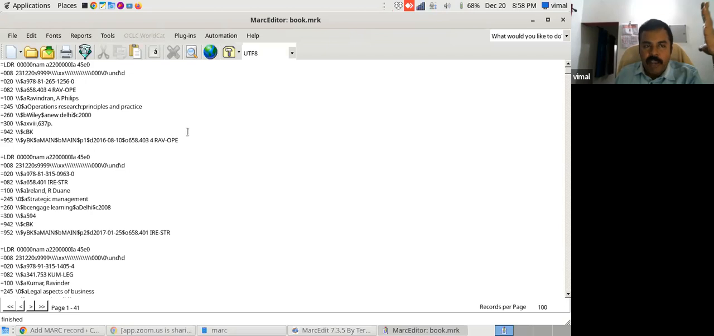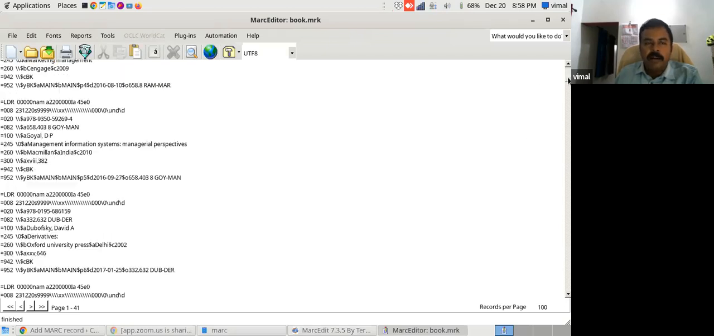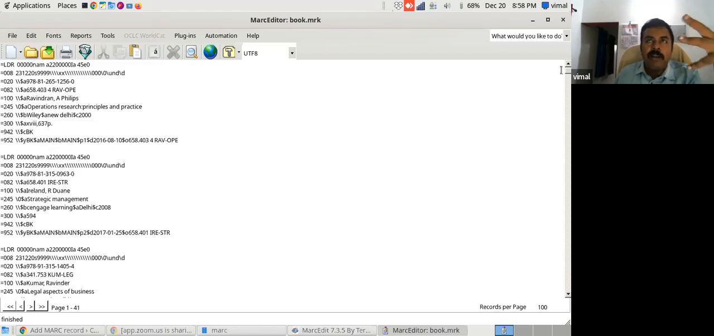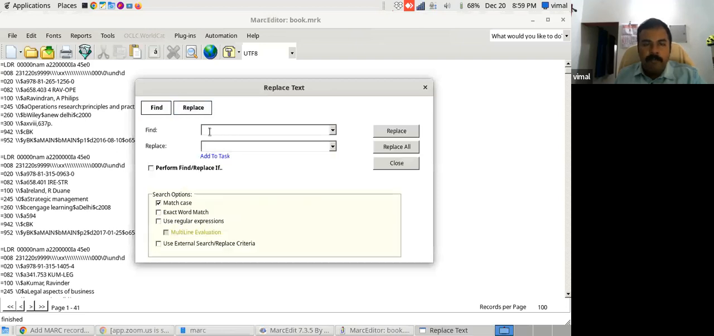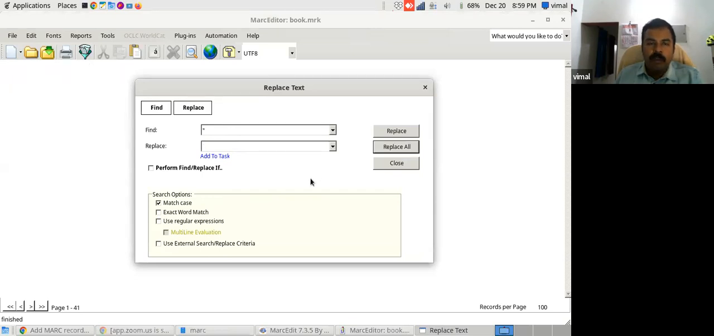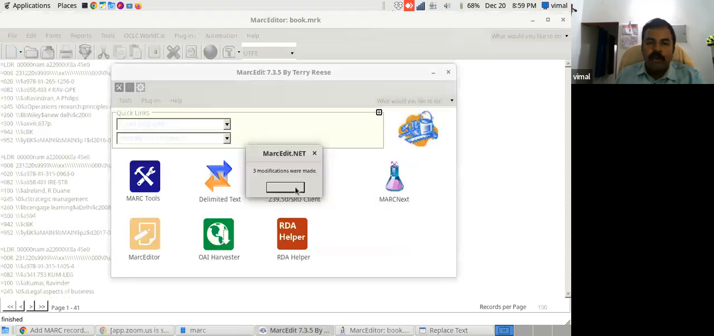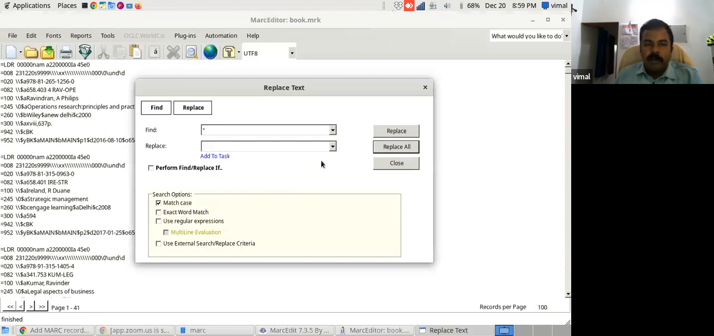Now it's okay, fine. If we have any bulk editing, for example, you want to remove any double quotes, we have a feature called find and replace, same like a Word file. Some unwanted double quotes will be there. We can put double quotes and leave the replacement blank. It will remove all double quotes. Click on replace all. It removed the three double quotes there.